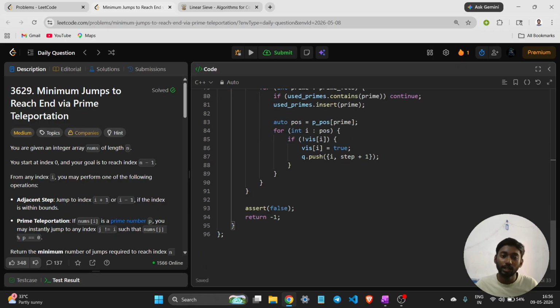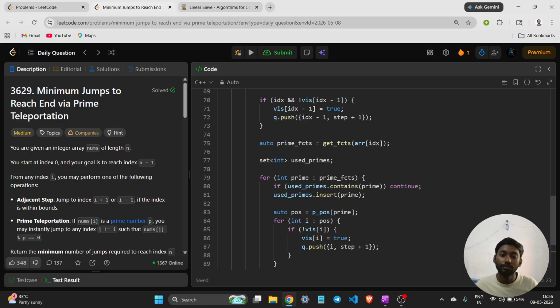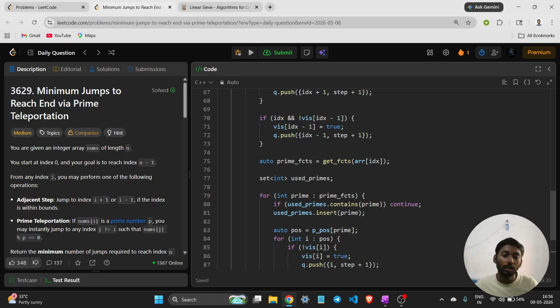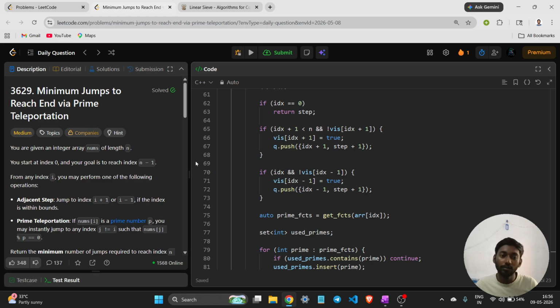So that's all for today. Thank you. And also you can see this part of the code is never reached because the assertion has not failed. So we will find the answer every time, because if you think about this with some common sense, there will always be a path, because of the adjacent system we can always go to an adjacent index, and in at most n minus one steps we will reach the end.